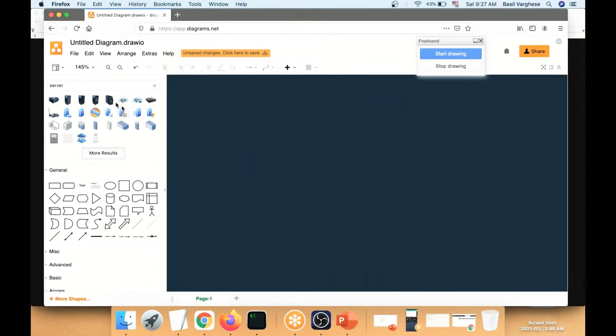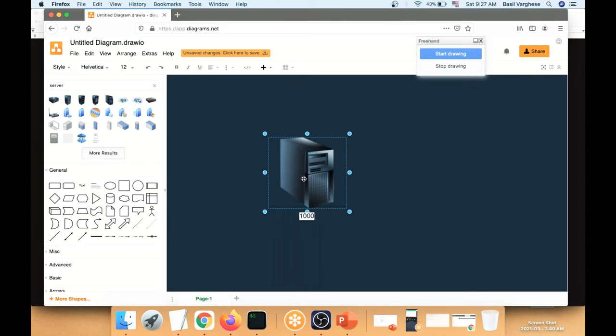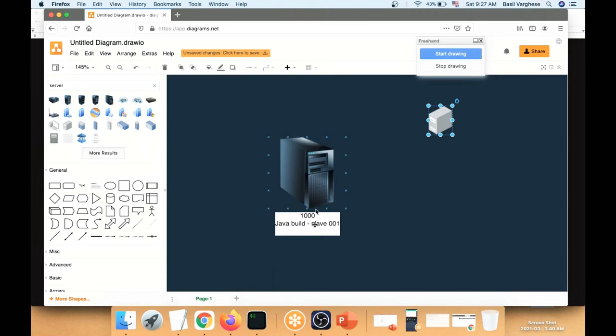So you have your Jenkins server, assume this is your Jenkins server. And this is the only Jenkins server you have, right? You can connect to it using the IP address on port 8080. You can keep creating jobs. There are some 500 or 1000 jobs that you created. And at the time of creating the job, you can mention that all the Java build related jobs you want to run on a different machine called slave 001.